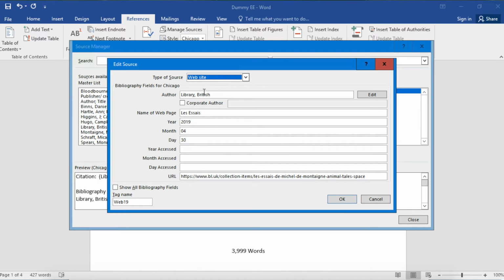The first thing to note is I don't have a person's name as my author. Because it's not a person's name, I need to tick on corporate author, and that's essentially saying a company name or website name. So British Library. I've got my name of web page, which is quite simply the name of the article. As you know, when you go onto a website, you have multiple web pages per website. The name of web page is simply referring to the title of the page or the title of the article.